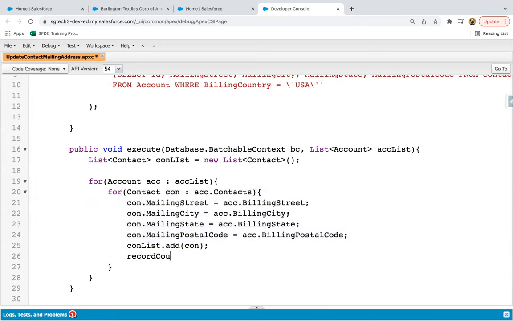Now I can just run this test class so that we can verify the code coverage. I just clicked on run test. Test is passing, assert is also passing. And if I go here, you can see it is providing 100% code coverage. So this way, with the help of batch Apex, you can copy account billing information into related contact mailing information.